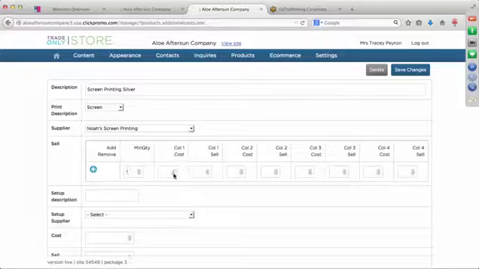The color cost of a screen, we can go ahead and enter in here the pricing, and then we can just tab through and put in some additional cost here. I'm just randomly doing pricing, so it probably doesn't make too much sense. So we've got that information in there.